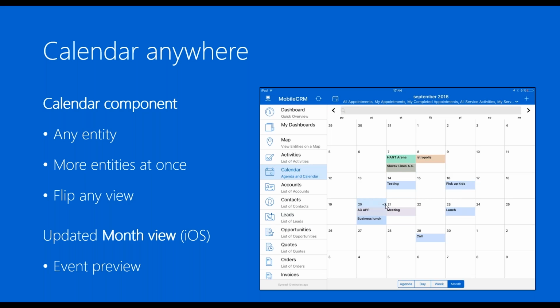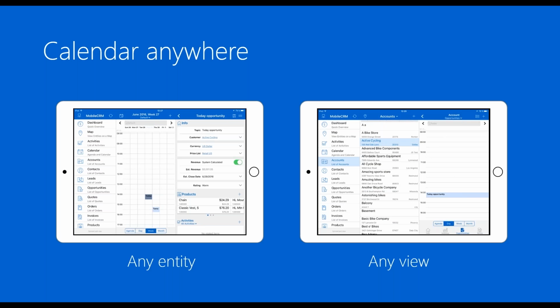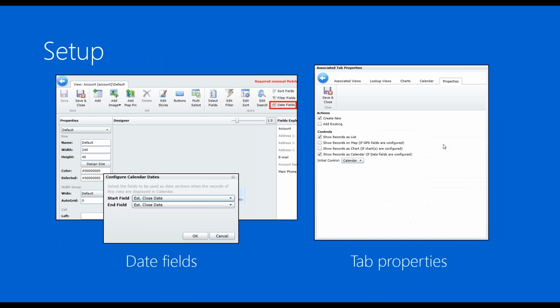And even more, you can now take any view, any list within Mobile CRM. So for example, a list of associated entities on some form, and flip it to a calendar. So now you really have calendar anywhere with any entity. So as you can see here on the screenshots, for example, on the left, I have opportunities on the calendar, or on the right, you can see that really on an account form, I'm showing associated opportunities on one of the tabs in the calendar view.